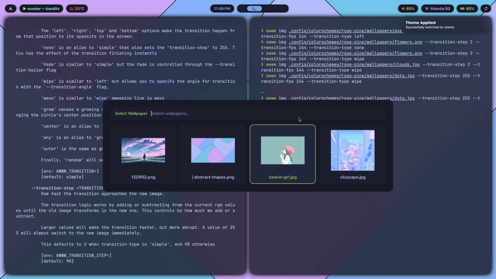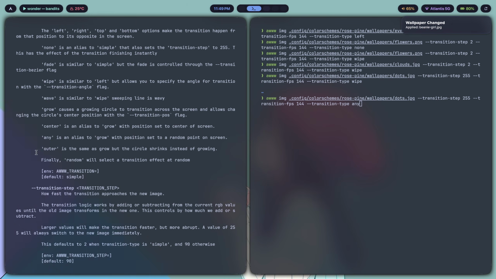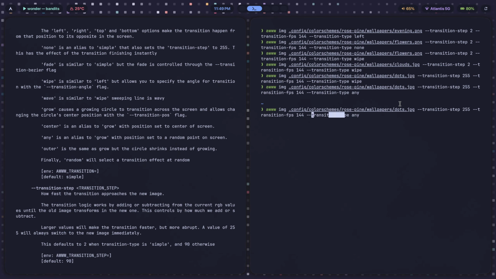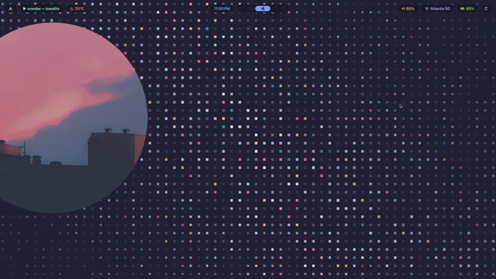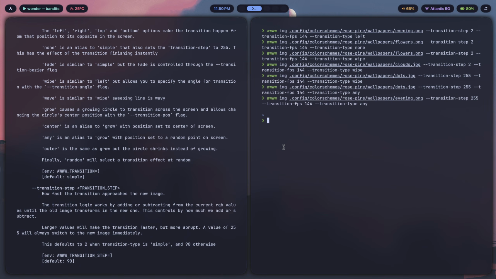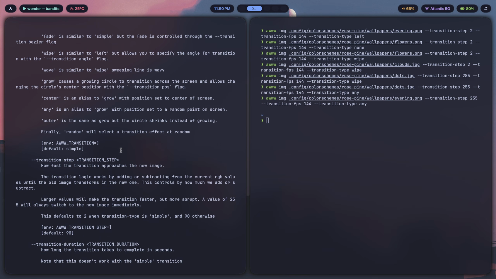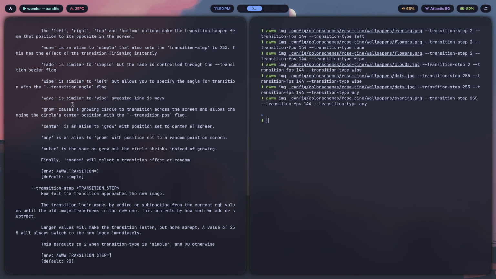Then wipe, you already saw. That goes like this. And any is actually more interesting because when you do it this way, yeah, it just picks any random one. Now, let's say I wanted to change it to something like evening. Fix anything from here, from here, from here. Any transition, basically. Outer is the same as grow, but then the circle shrinks instead of growing. And random will select a transition effect at random. Oh, okay. And also, any is an alias to grow with position set to a random point on screen. That's something to keep in mind.